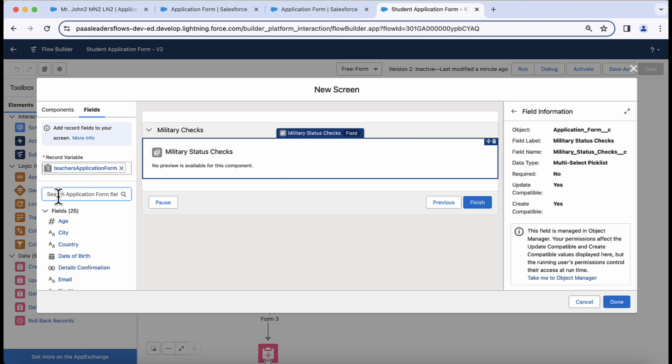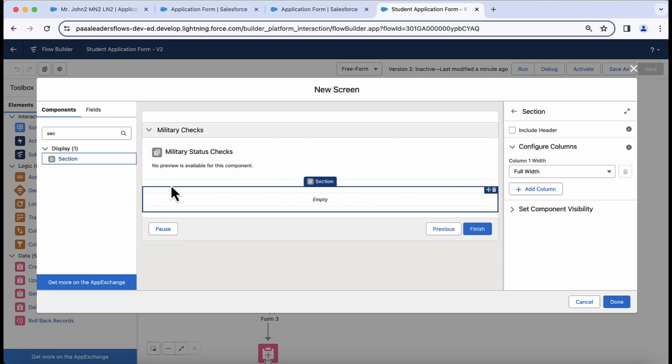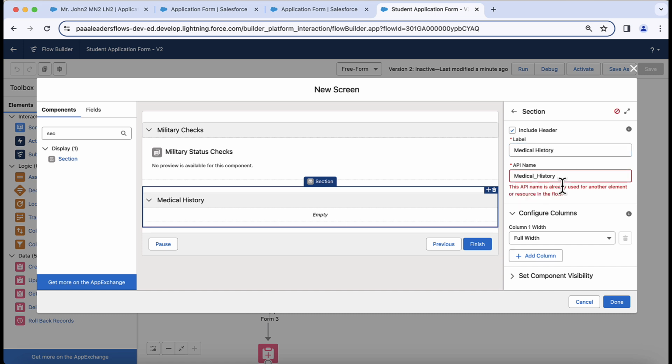So let us add one component for medical condition as well, and for that one also we have a multi-pick list, right? And before the multi-pick list there is a text field which asks for any medical condition. So I will first create another section under components. I'll create another section with the header medical history.